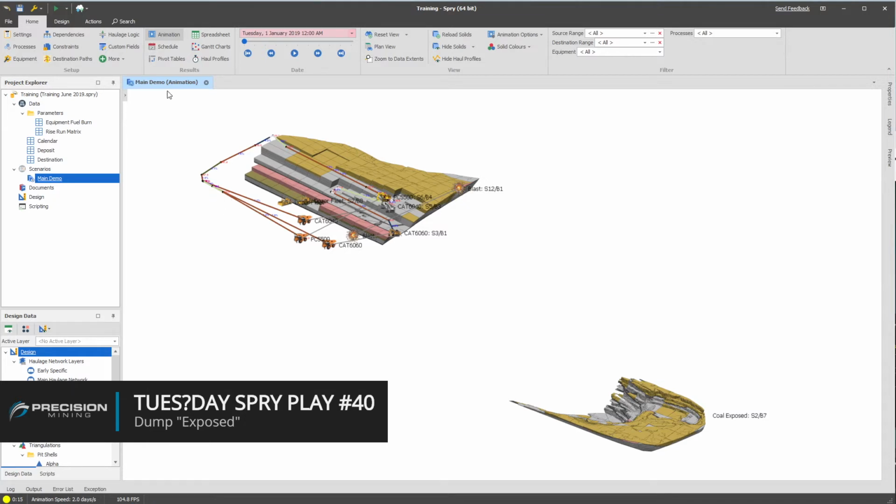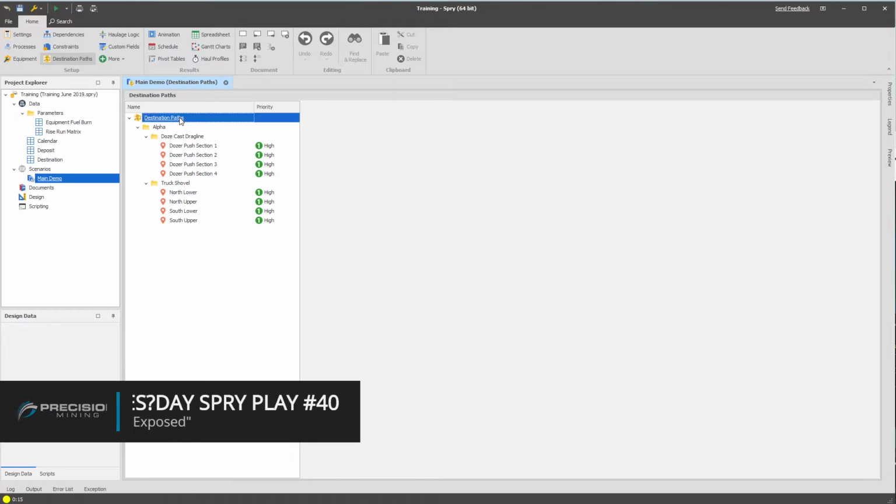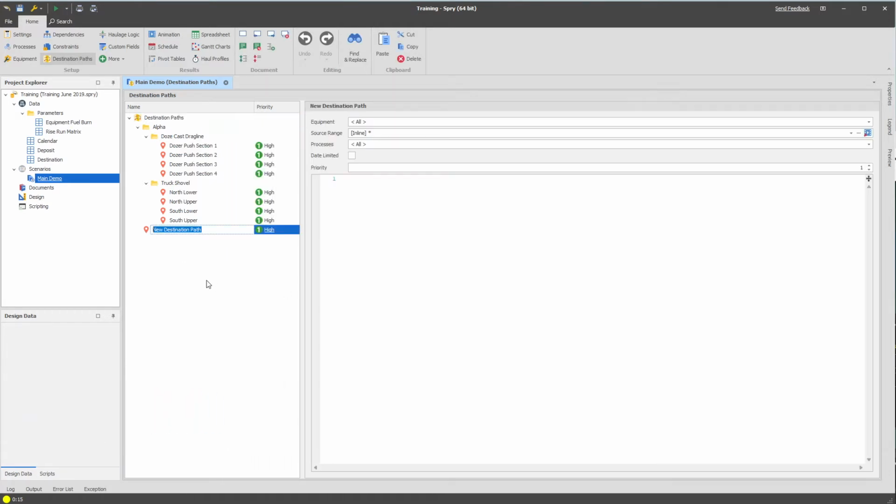All right, so basically what we need to do is generate a destination path that quickly dumps in a very, very small amount of dirt. And so the trick to doing dump exposed is you generate a single line. You've got allow advance. Don't ever type it in. I always type it in. It's just old habits. And then just a very, very small percentage or a very, very small number. Either of those are going to do the job.